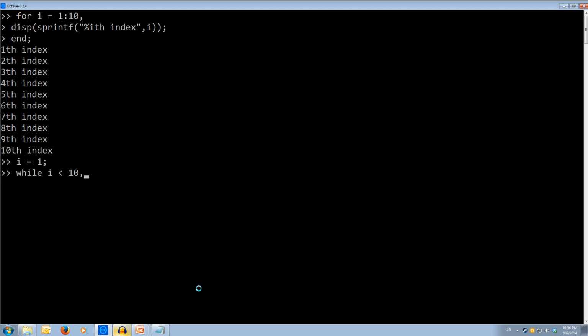comma, and we get our indent. So while i is less than 10, we're going to display i. So disp i. Now, we also need to remember to increment our i value so that it does eventually get larger than 10. So i equals i plus 1. And now we can do our end statement. And as you'll see, we'll get 1 to 9 this time. Because i eventually becomes 10, 10 is not less than 10. It's the same. Okay, so we'll just clear screen quickly again.